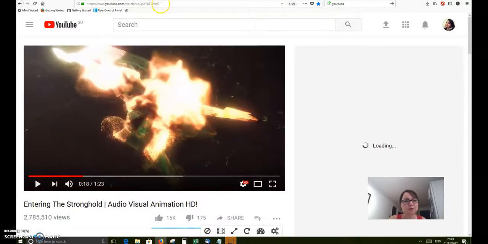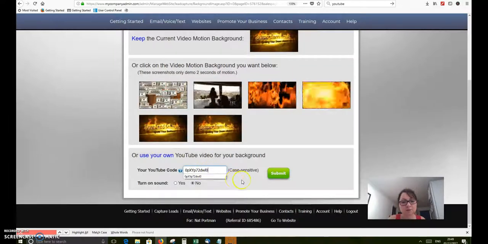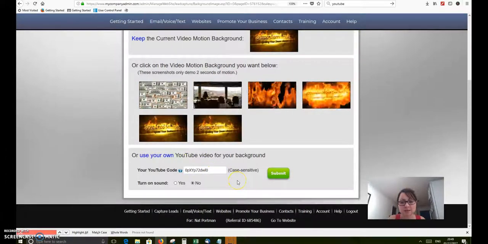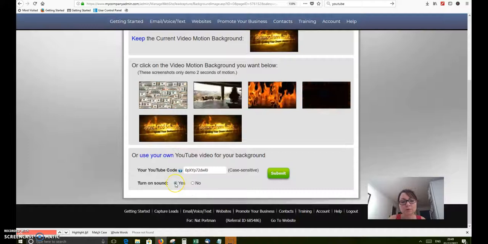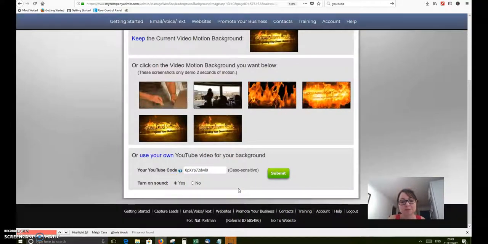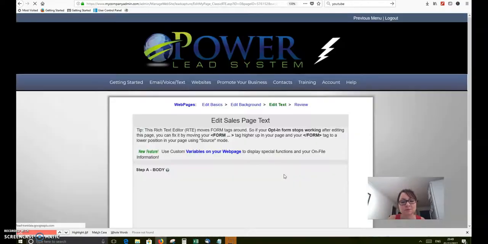Now, do you see in the URL of the video here, the code at the end? That is the video code. So I'm going to do Control C to copy that, and then Control V to paste the YouTube code in there, because that's the video I want. If I don't want the sound on, I can just turn sound off by selecting no. If I want it on, I'm going to select yes, and that's how simple it is. I do like the sound on this because it adds to the effect. So I'm going to submit that.